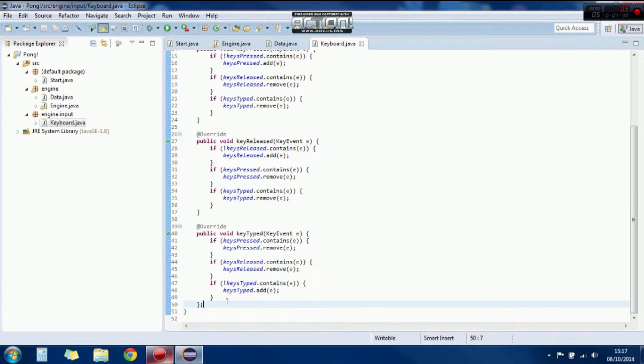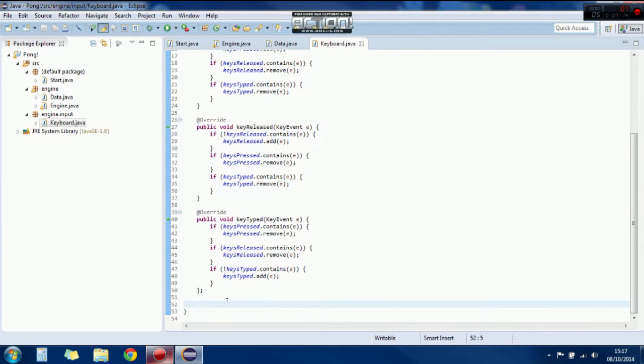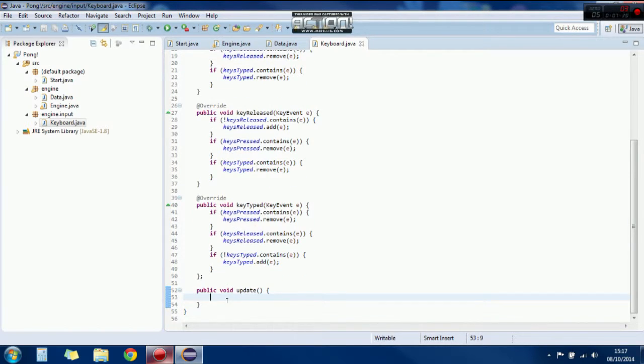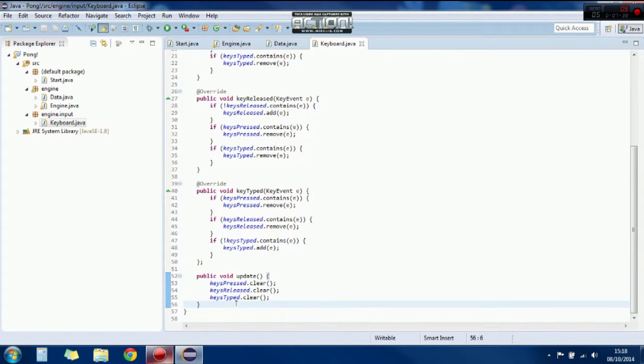Okay. On the update. Oh, so that's all the input methods. So we've added it all in. In the update method, we want to clear the list out so it's ready for the new listening time. So public void update, and in this update method, we're just going to clear all the lists. So keys pressed dot clear, keys released dot clear, and keys typed dot clear. And I do apologise for the sound of my keyboard.